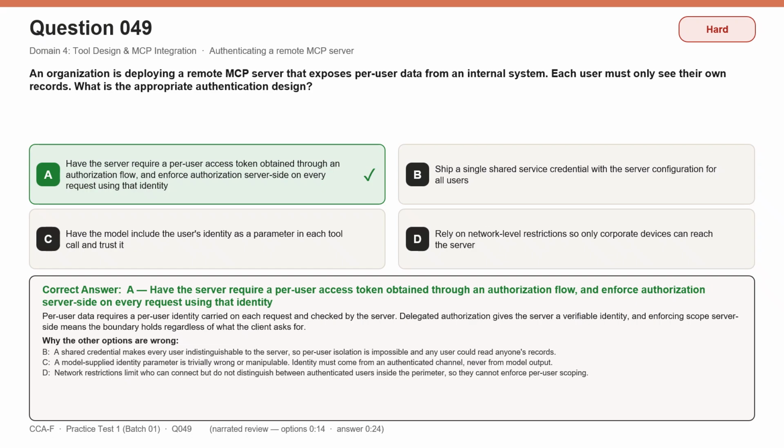Have the model include the user's identity as a parameter in each tool call and trust it is incorrect. A model-supplied identity parameter is trivially wrong or manipulable. Identity must come from an authenticated channel, never from model output. Rely on network-level restrictions so only corporate devices can reach the server is incorrect. Network restrictions limit who can connect but do not distinguish between authenticated users inside the perimeter, so they cannot enforce per-user scoping.